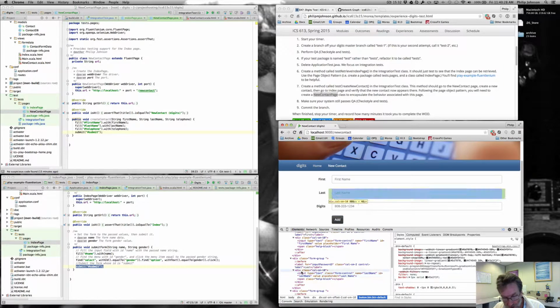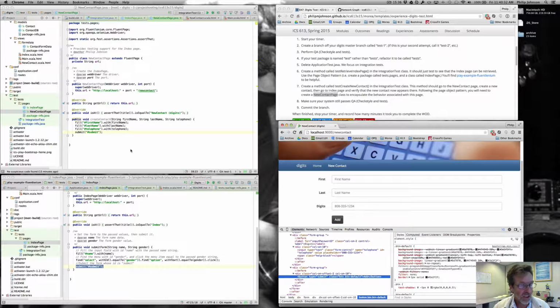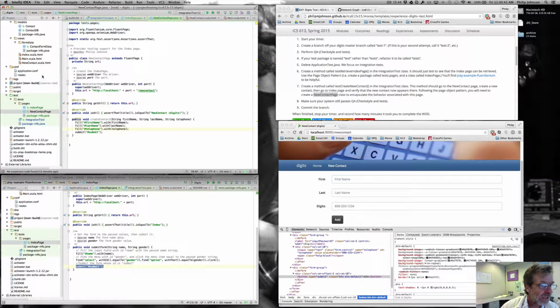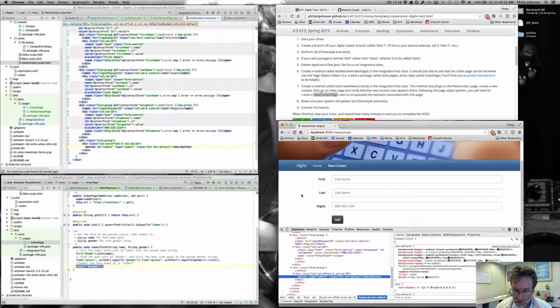So look at this. Our button does not have an ID associated with it, so this is not going to work. What we need is an ID equals submit associated with the button. That's super easy. Let's go back to newcontact.scala.html. Here's our button source code. We're going to say ID equals submit. Save it out, go here, and refresh the page.